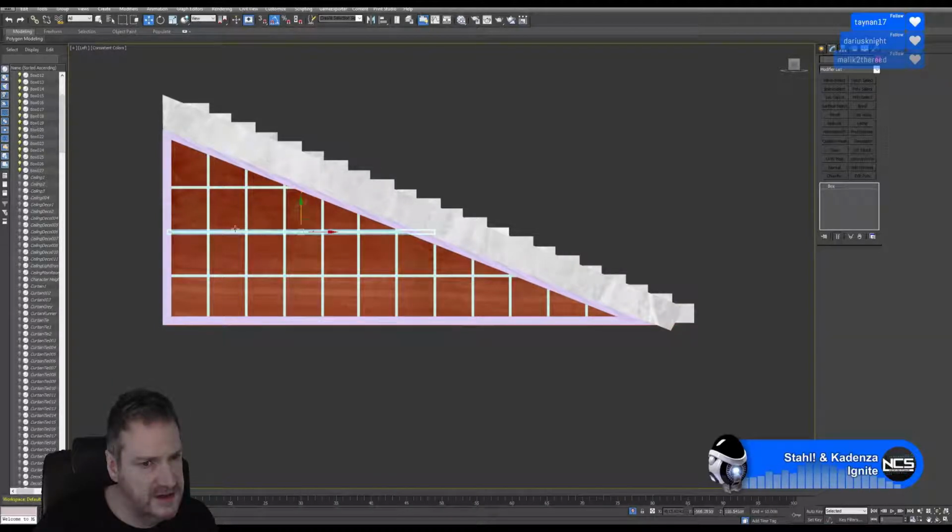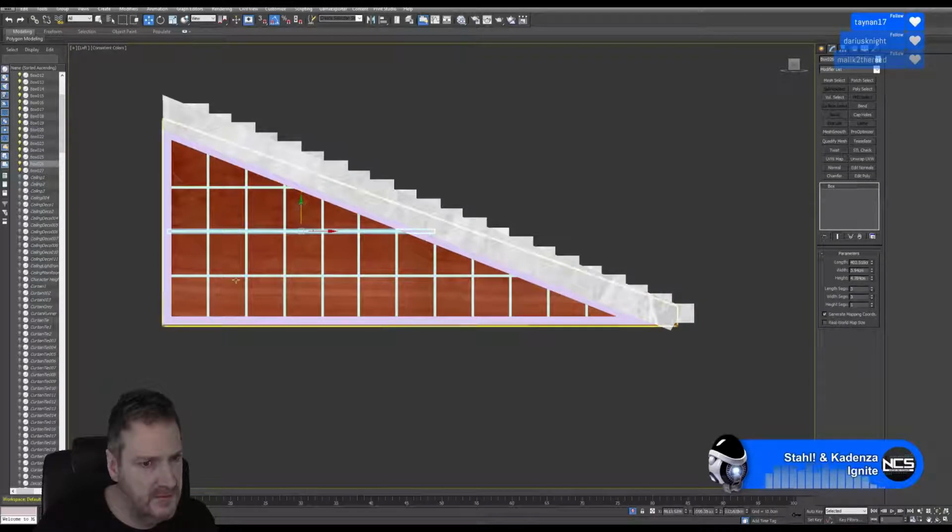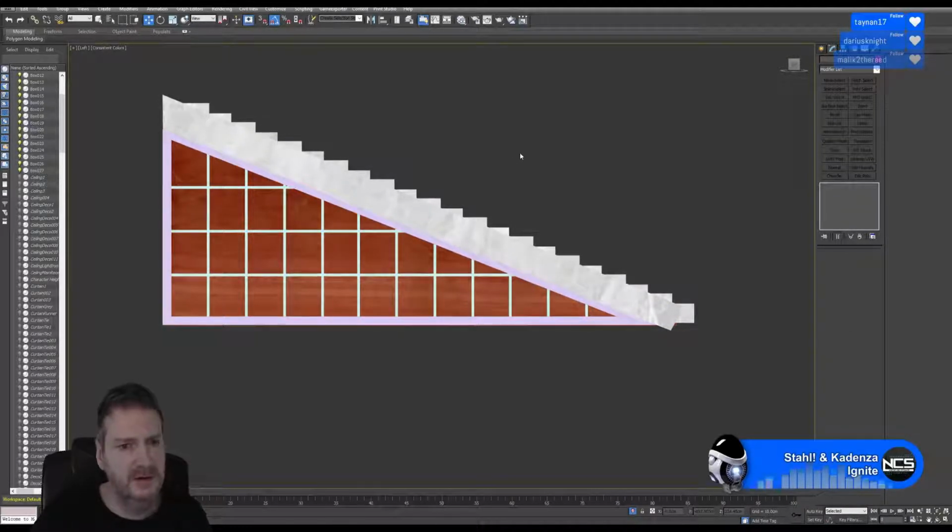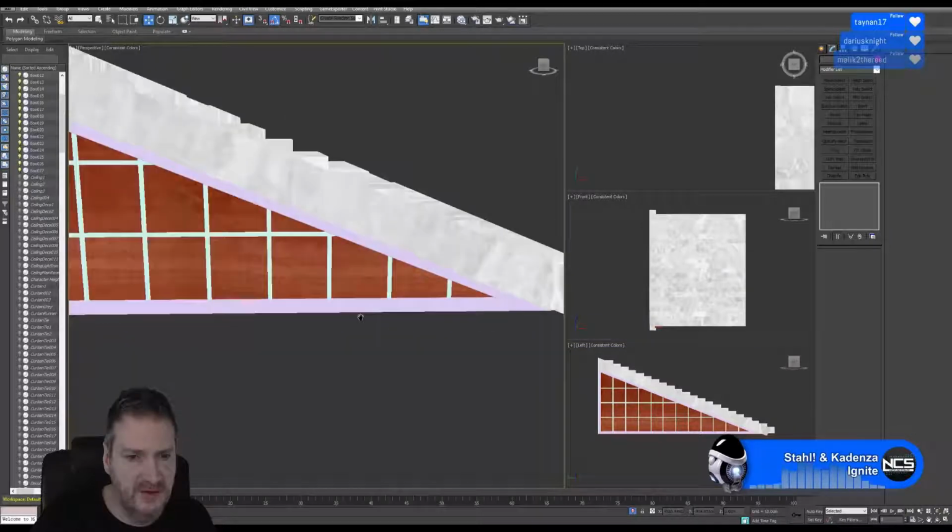I think you need to go up a little bit higher. You need to go up just a little bit higher. Alright. Let's just exit that and go back into our orthographic.